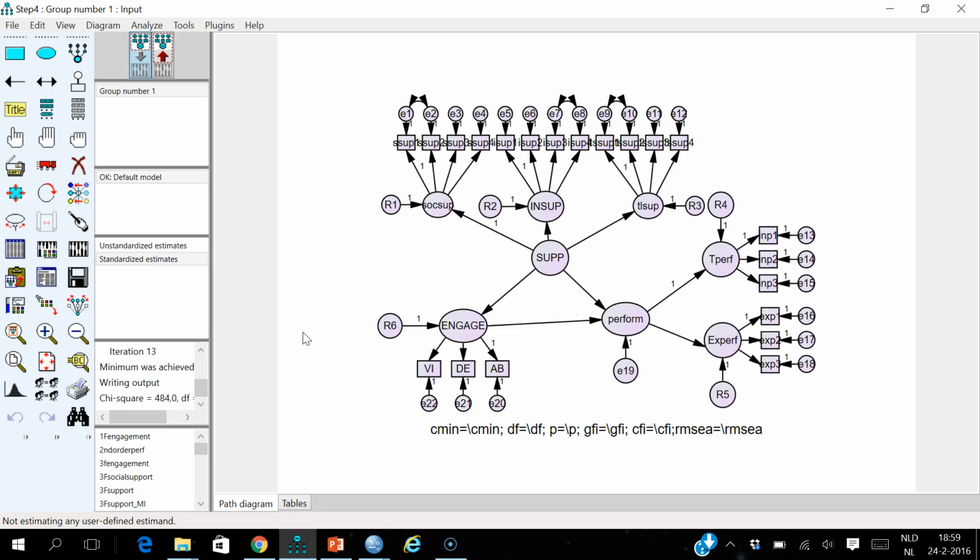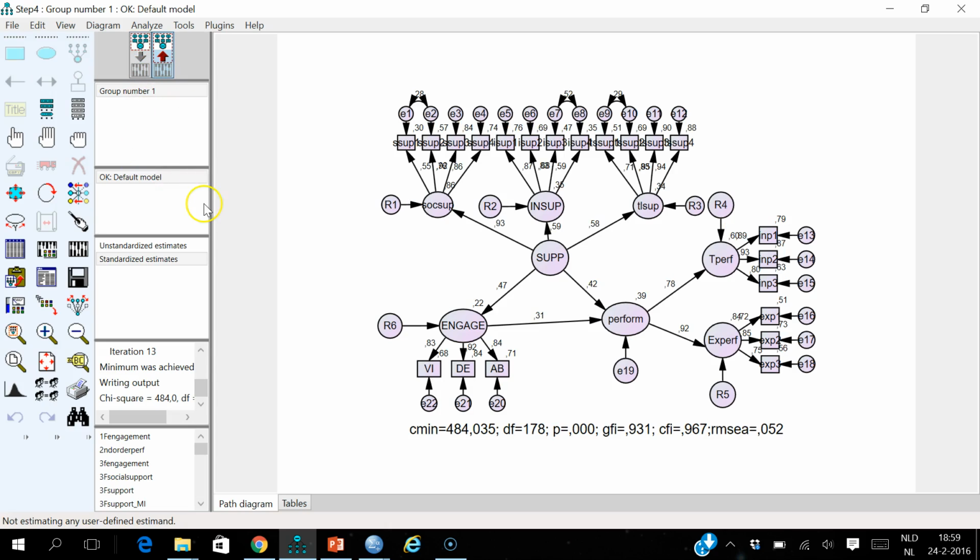In this case we ended the previous video with this model, which includes both a direct effect from social support to performance and also from social support to engagement and from engagement to performance. And of course, we calculated the model fit and the standardized estimates. Now we want to know whether or not these standardized estimates are similar or different between groups.